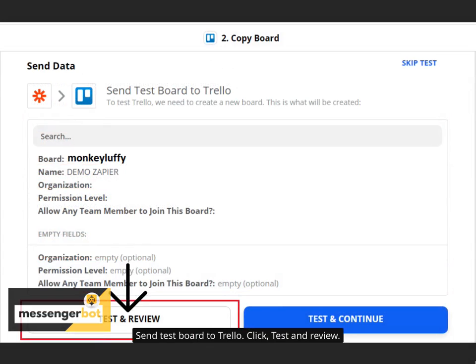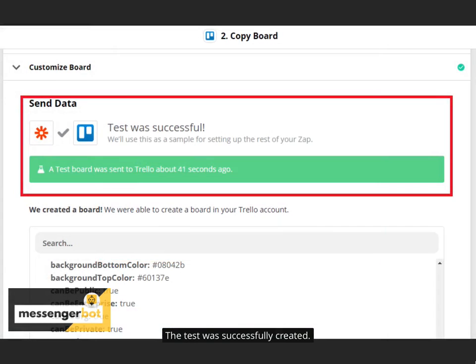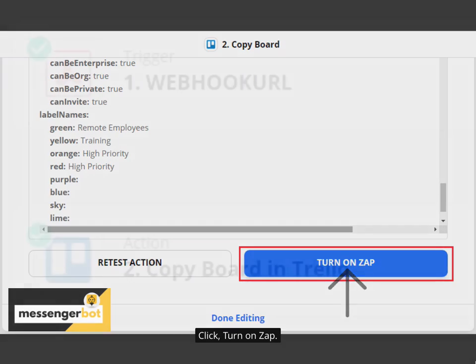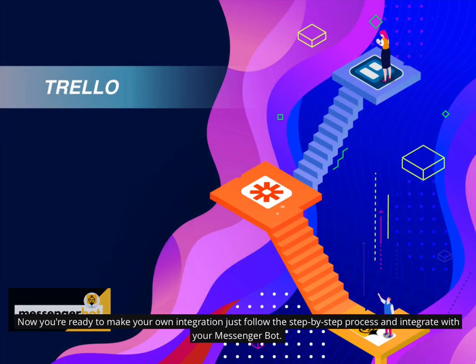Send test board to Trello. Click Test and Review. Overview of Trello demo created. The test was successfully created. Click Turn on Zap. A green check indicates that the trigger and action are on. Now you're ready to make your own integration. Just follow the step-by-step process and integrate with your Messenger bot.